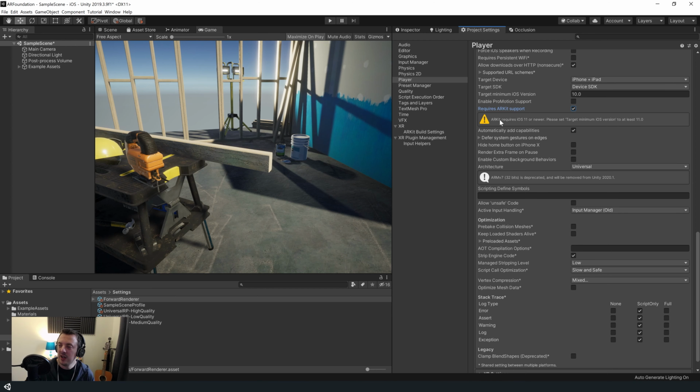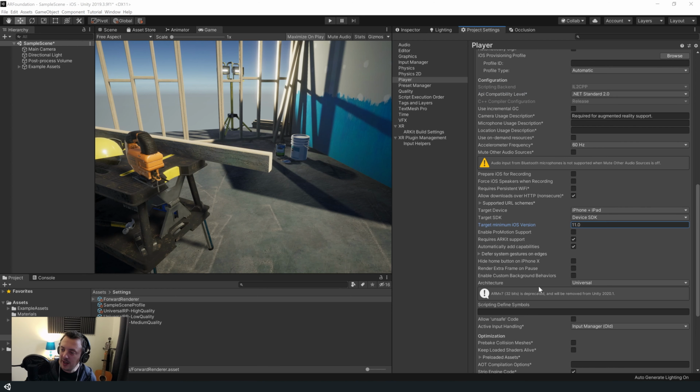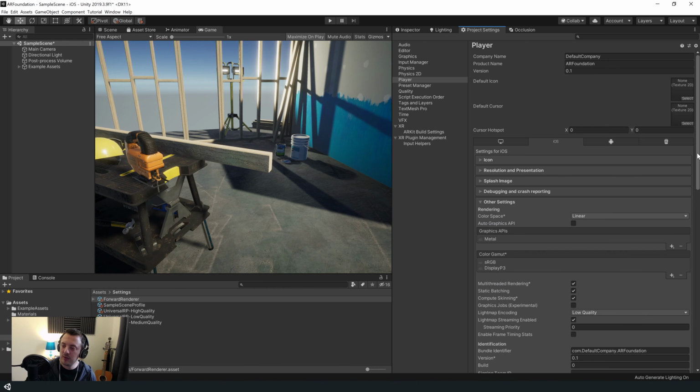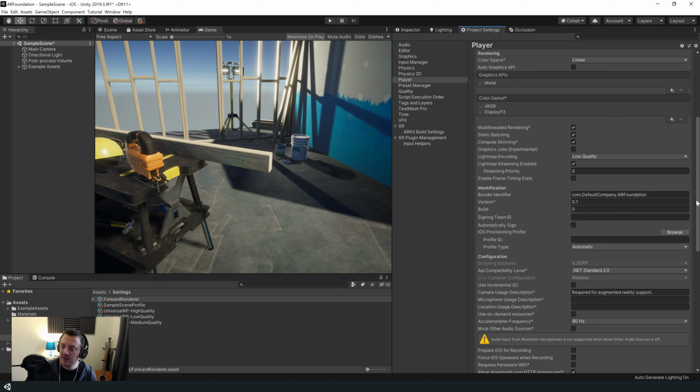And then you get a warning, ARKit requires iOS 11 or newer. So just above there, you'll see Target Minimum iOS Version. Let's change that to 11. And under Architecture, go from Universal to ARM64. We can also go ahead and have a look at the bundle ID and change this to whatever you need. Say levelup.ARFoundation.